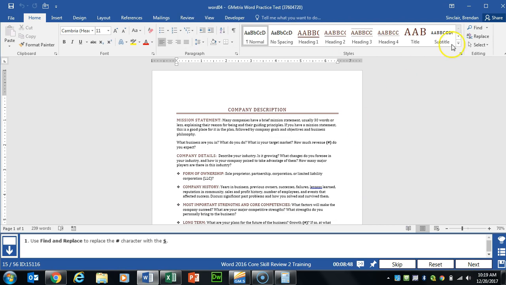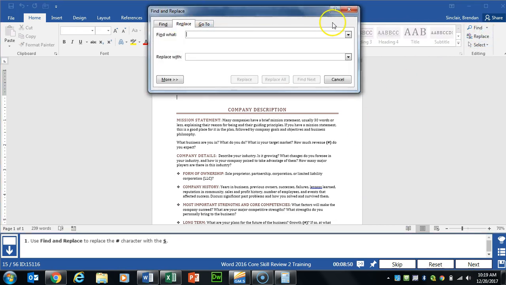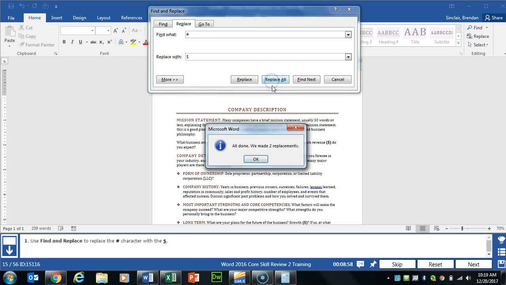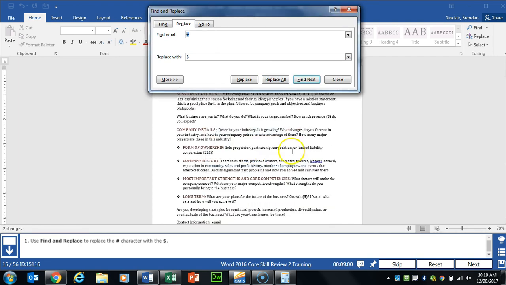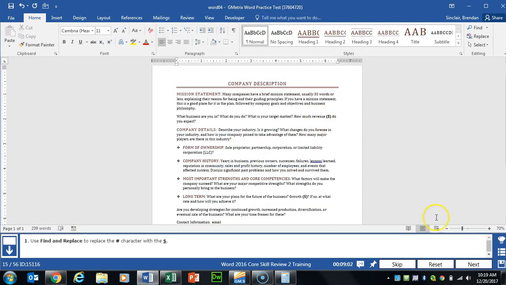Task 15 wants us to go ahead and use the Find and Replace feature that's on the Home tab in the Editing group. And what we want to do is type the # for Find What and type in the $ to replace with. Go ahead and click Replace All. It says 2 replacements were made. We'll go ahead and click Close.